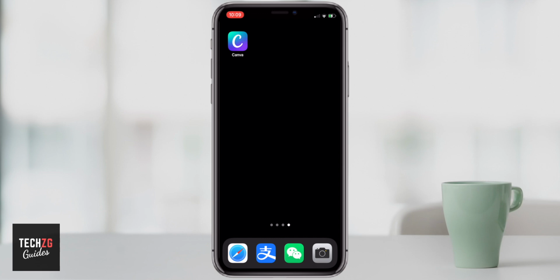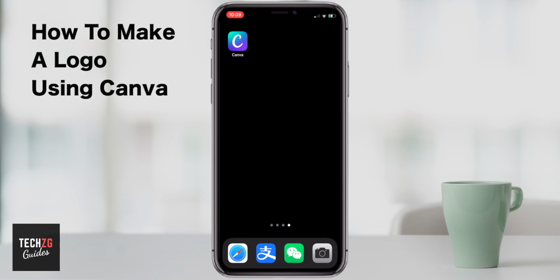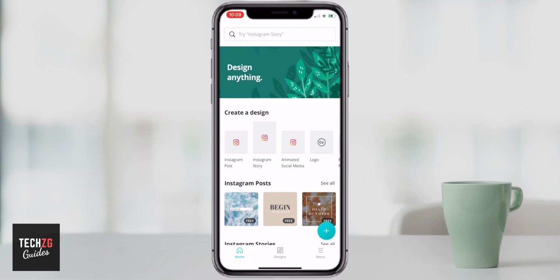Hey guys, in this one, I want to show you how to make a logo in Canva. So let's get Canva open. And I just want to go through all the different ways and things you can do when making logos.